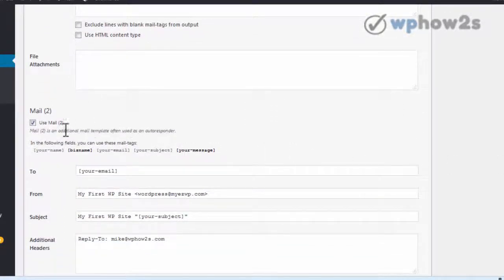And you can also send kind of an auto-respond email to the person itself. So here, your email, you can use the following fields. You can use these tags: your name, your biz name, your email. You can use any of these tags just by clicking once, copying them, and pasting them in there. So mail 2 is an autoresponder going to their email, the email they use to fill out the form, and then you can change this from and subject and stuff like that.